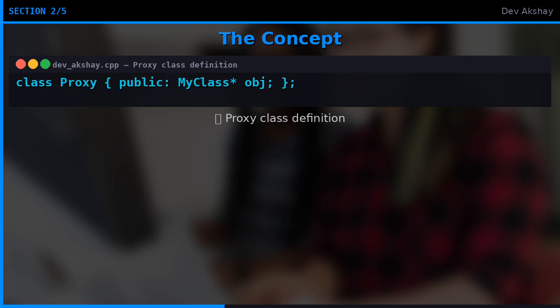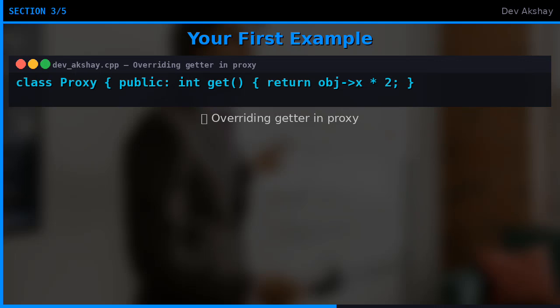Now let's create a simple proxy object. We'll start with a basic example, where we override the getter for a property. So, we have a class with a property, and we create a proxy object that wraps around it. Then, we override the getter to return a modified value. Watch what happens here. We use operator overloading to achieve this.